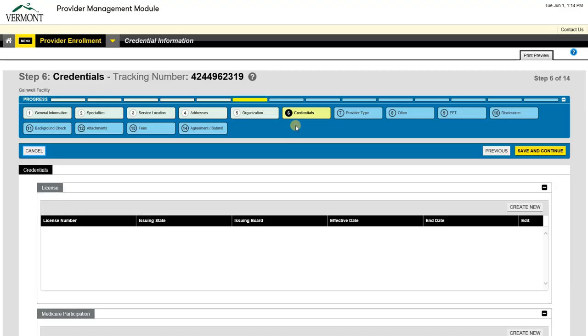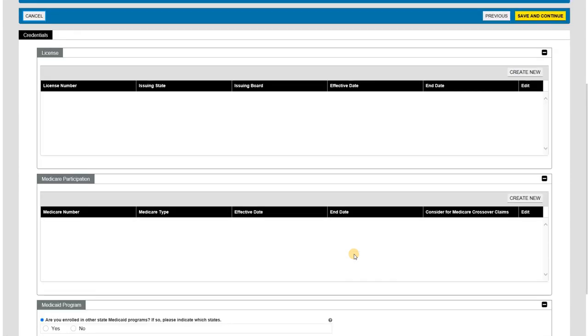The next page we need to complete is the credentials page. And the first field you're going to see is license. Because we are a facility, we don't hold a license. That is not a required field.